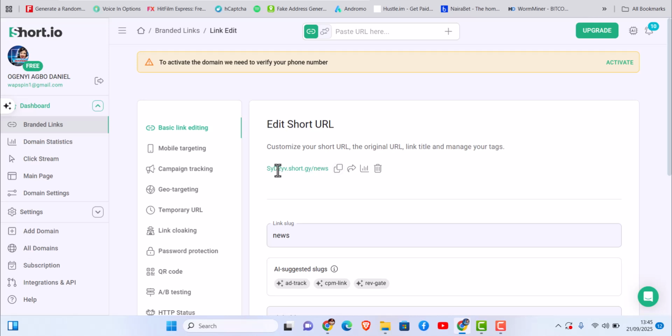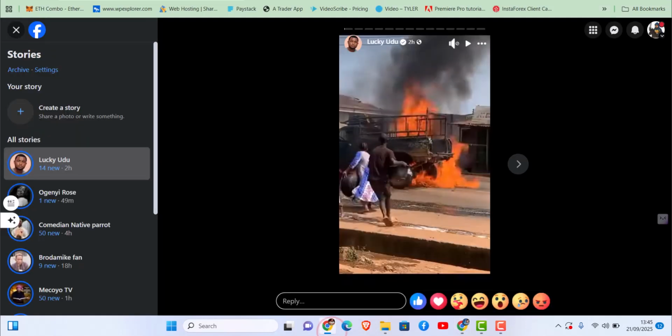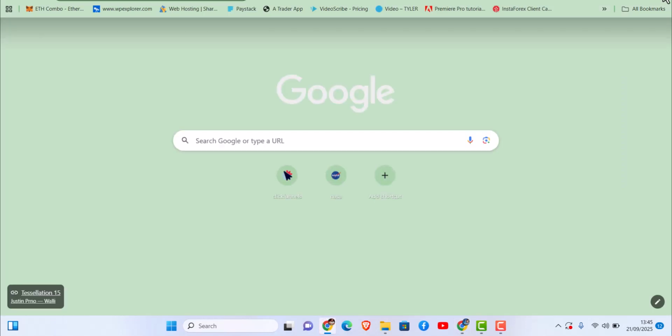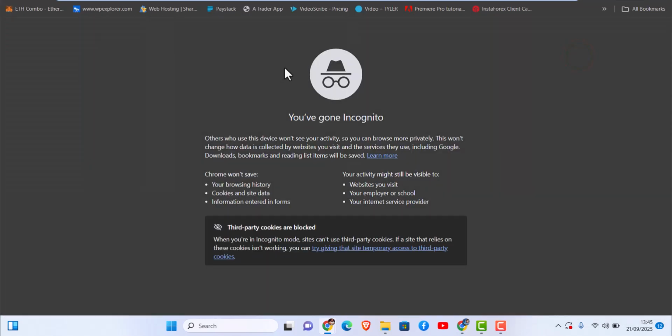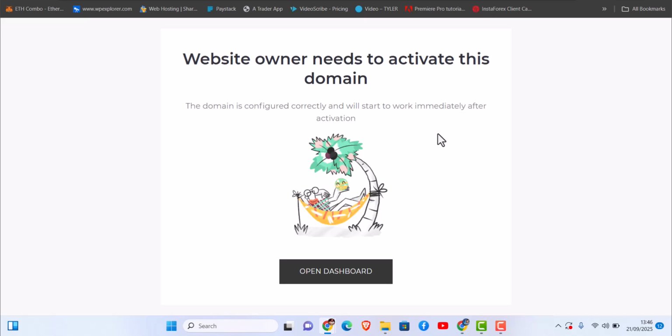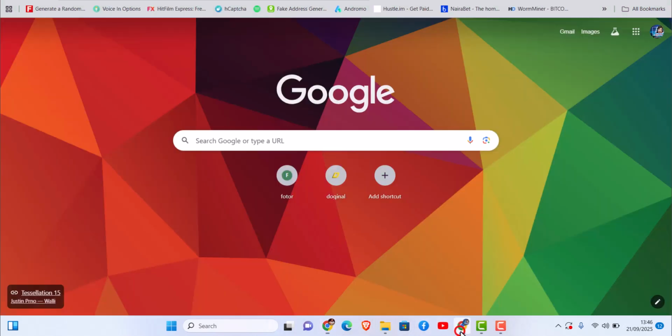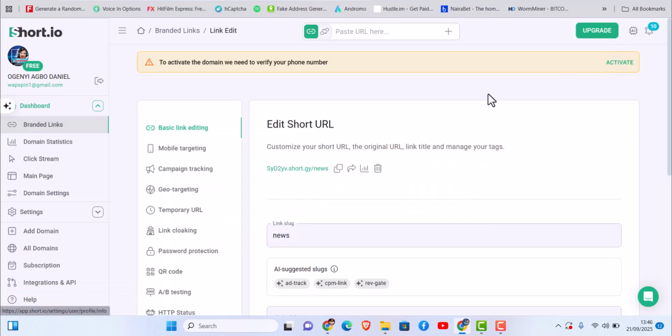So boss, you can see the URL is already shortened here, so you can just copy it and go to any of your browsers and look. You're going to see the URL like this. In this case, let me go to another browser, open a new window, then paste it. Let's see if it's working. Okay, you see, the website owner needs to activate the domain. They insist that we need to activate our domain. So a quick one there, what we just need to do is input our phone number and activate the domain. Let me do that fast.